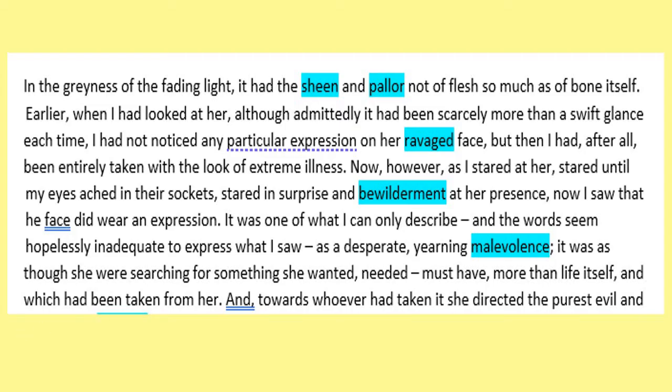So here is the extract I've given you. The whole thing is obviously larger, but I just wanted to give you an example of the kind of words that I've picked out. So if you can see, I've picked out sheen, pallor, ravage, bewilderment and malevolence. On the article, the whole thing has been highlighted in this way to help you and look at what you're doing. So again, what you should do now in the lesson is take 10 minutes to read through the article at least 3 times.